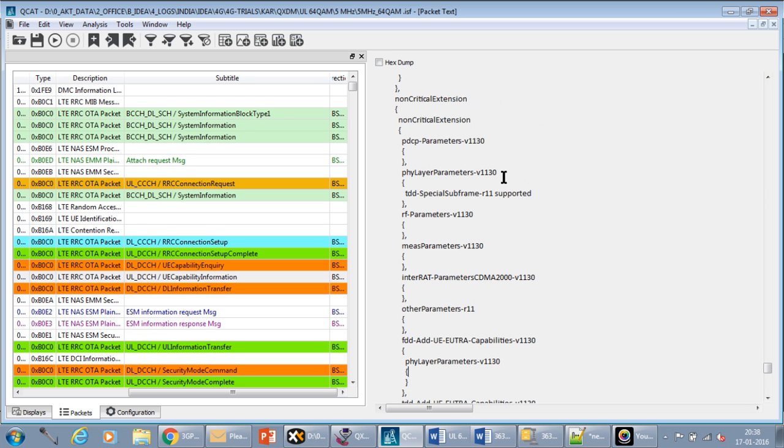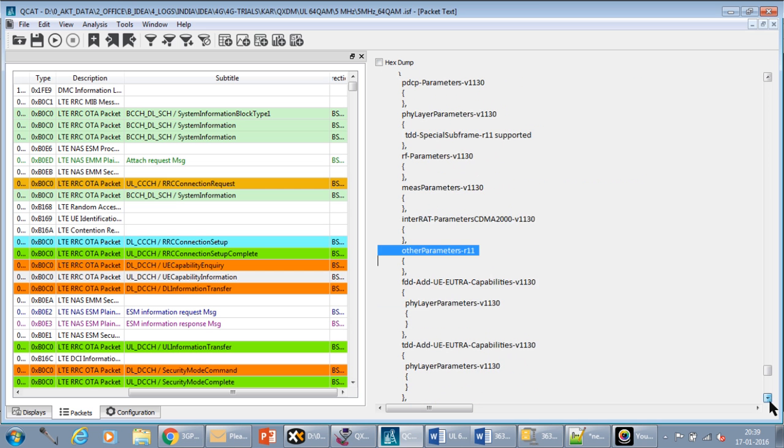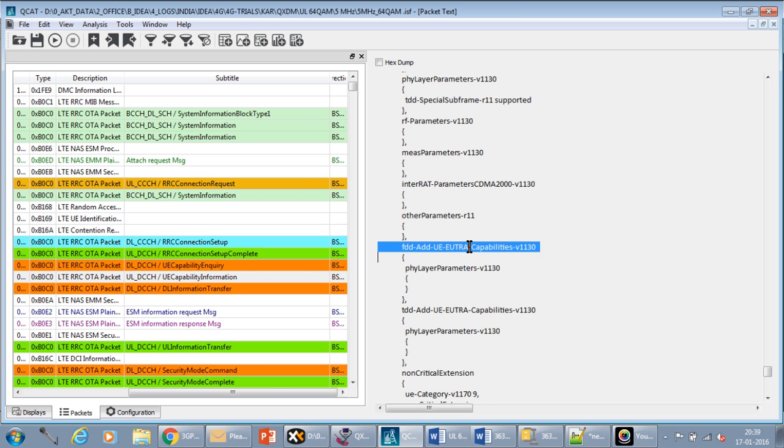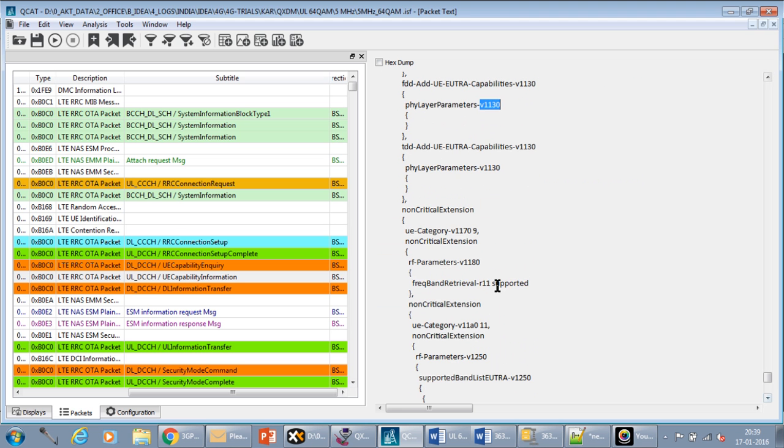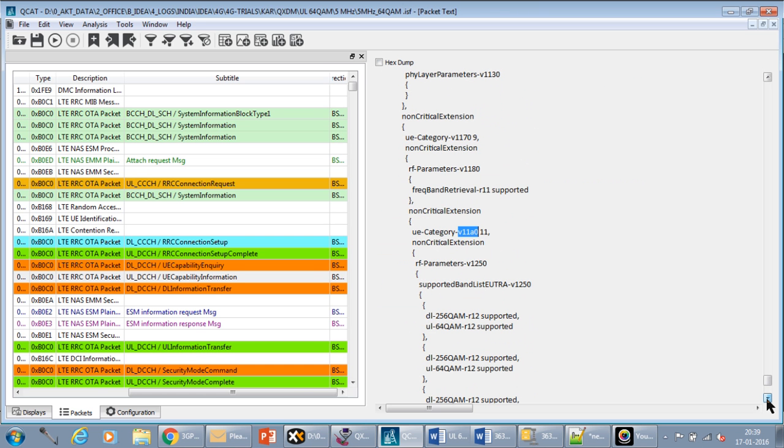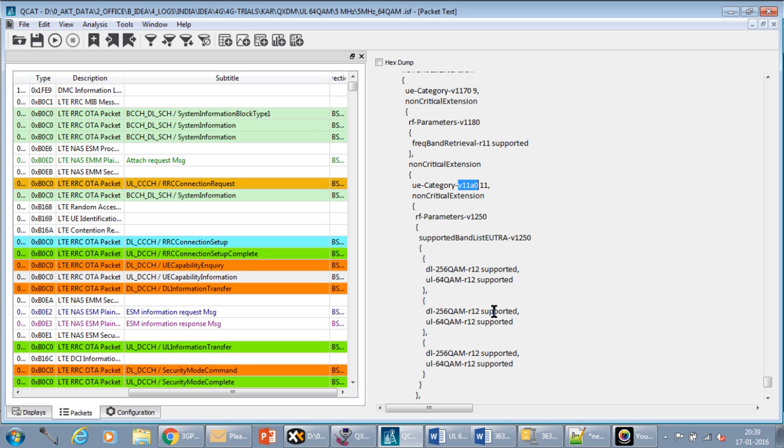In these extensions we'll come to know what the UE capabilities are. This UE is reporting as a release 11 UE: frequency band R11 supported, UE category release 11. This release 11 UE is also essentially a release 12 UE, and for each of the supported bands it is reporting support of 256 QAM and uplink 64 QAM.